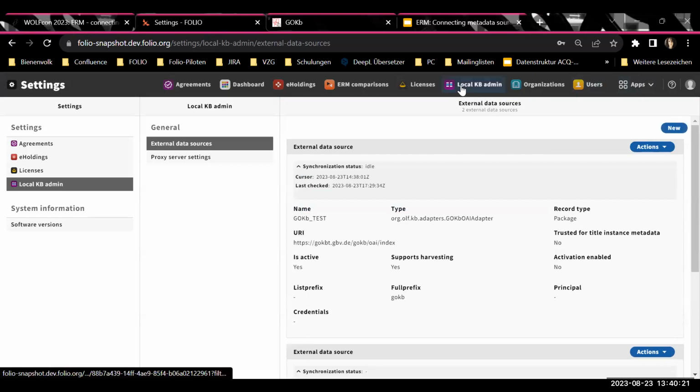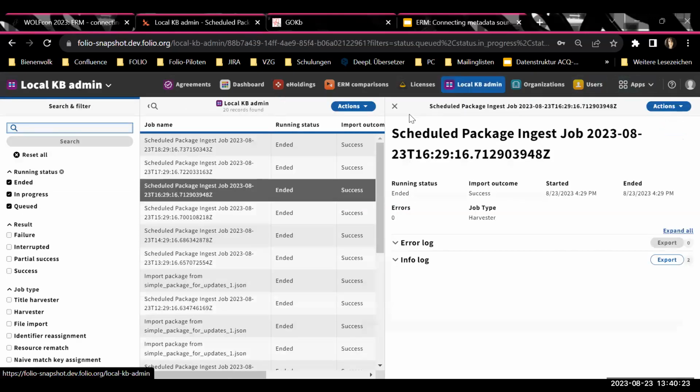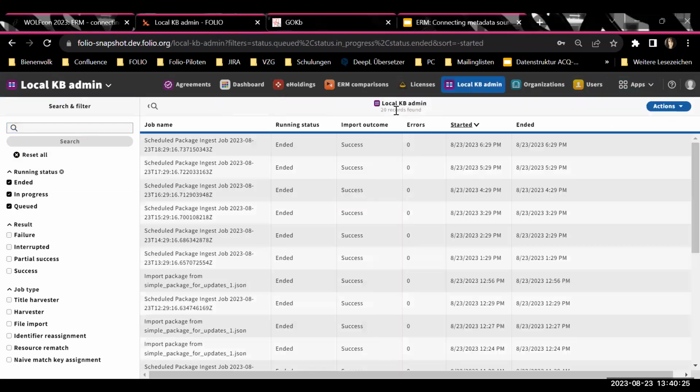Then I will switch to the local KB admin app, where you can see the sync jobs. So you can search on the left-hand side for all different job statuses or for specific results. If you are missing a package that you have uploaded to GOKb in your internal knowledge base, for instance, you would check whether it has been synced. And then maybe you would specifically search for jobs that have failed or that were interrupted.